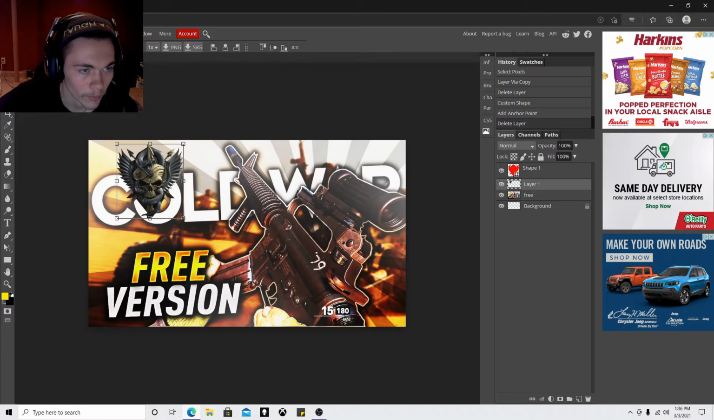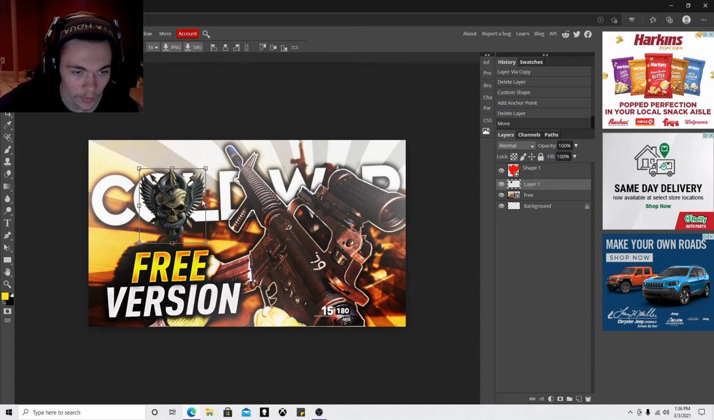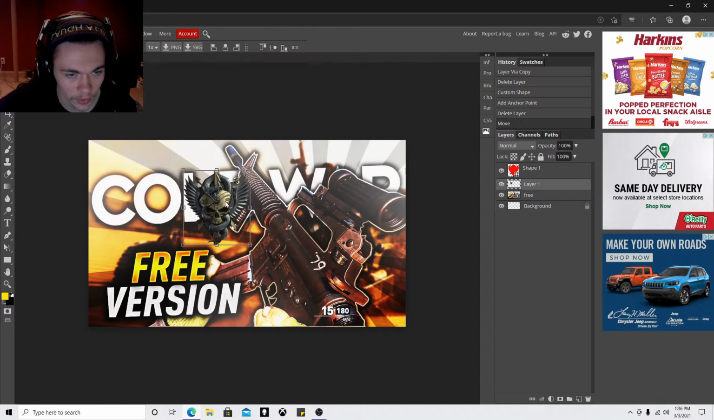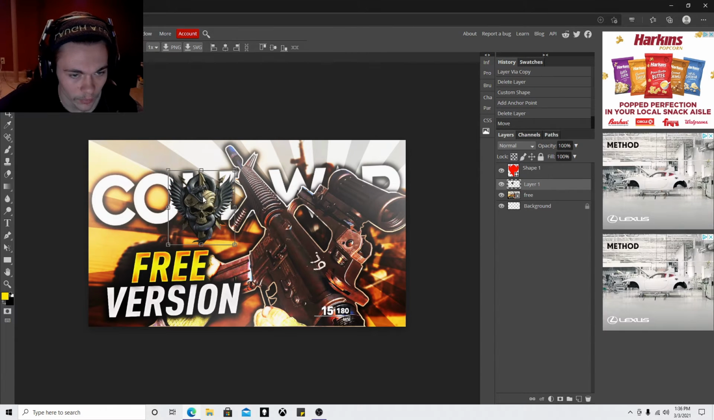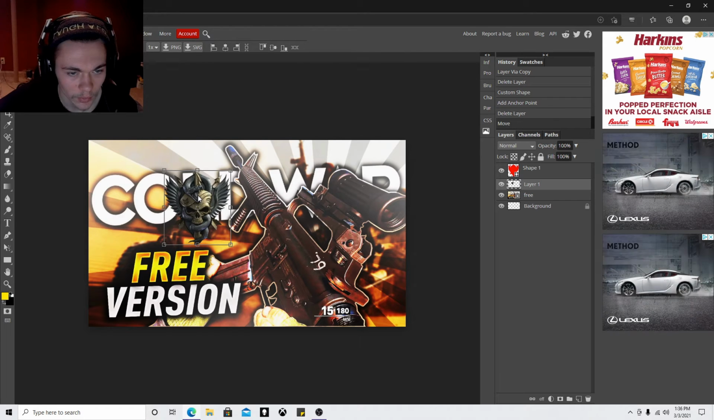Now you want to go over to the move tool, right? Notice how it's just the emblem now. There's no extra thing on the bottom that I had. Now when you move this around, you want to hit Shift so you don't lose your proportions. So I'm just gonna throw it up right here. Right here is good.